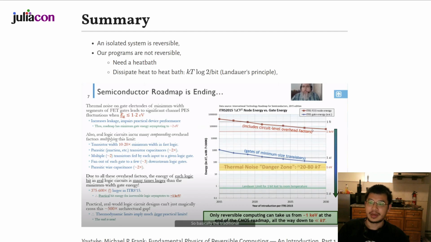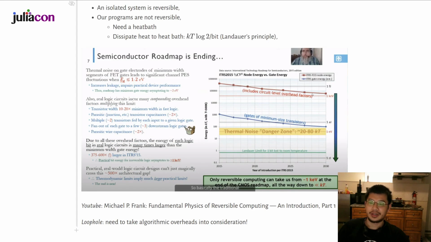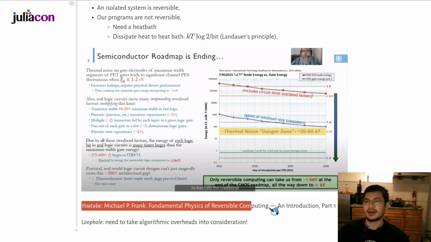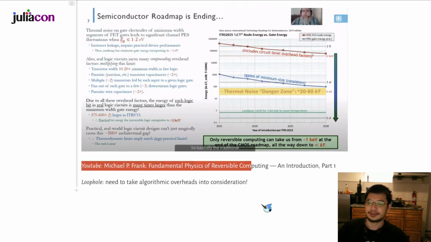Here, we summarize the first part a bit. We show an isolated system must be reversible, and our programs are not reversible. As a result, we need a heat bath, and each irreversible statement requires dissipating some heat to the environment. Its lower bound is kT log 2 per bit, called the Landauer's principle. There is a more detailed discussion in this interesting YouTube video about the energy efficiency of reversible computing devices.